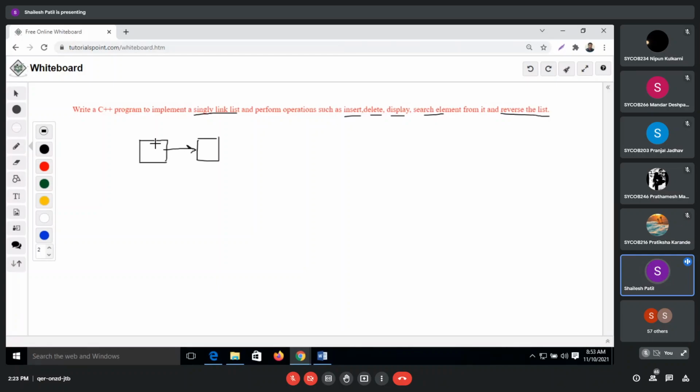Every node will have 2 parts. The first part will be the data part, and the second part will be the pointer part. So every node will be associated like this. It's actually very simple. You know the concept of the pointer, so similarly, as with the pointer concept, it will work. So this is the basic terminology behind a linked list.